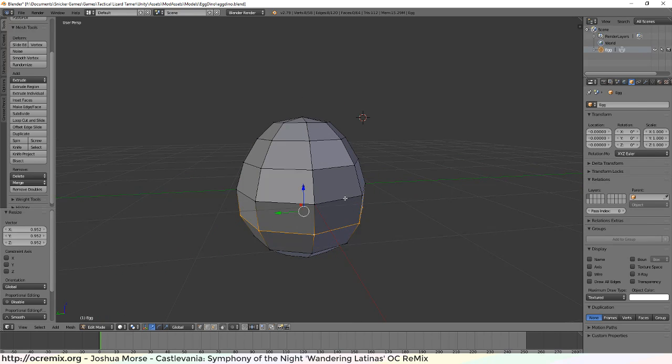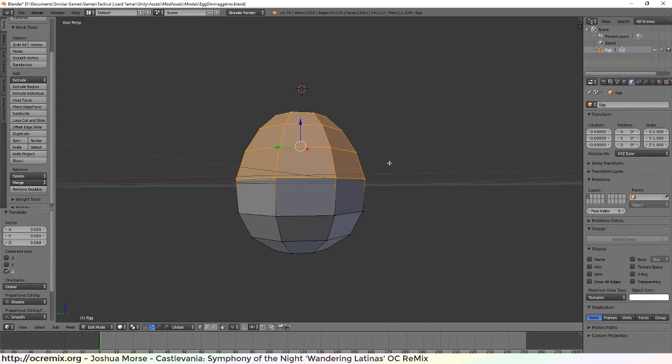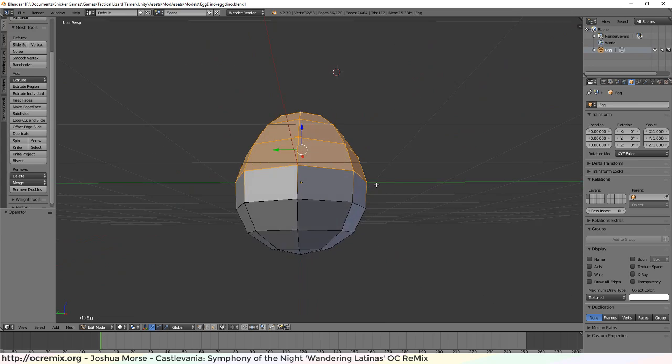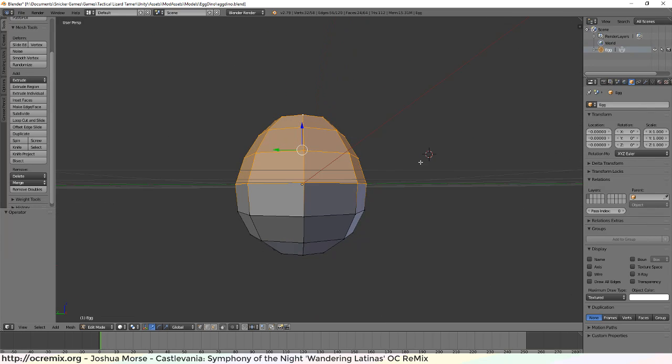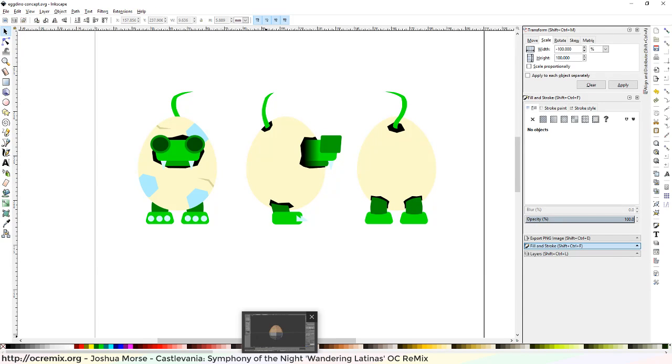Okay. Kind of like Alt Shift right click to select multiple loops and scale that up. That looks a little bit strange actually. Yeah, I don't think there's really any reason to make it taller. It's a bit wider around the bottom.